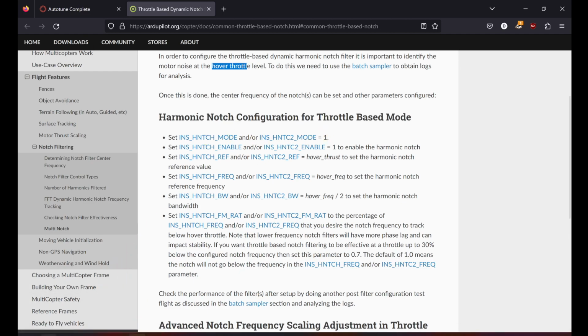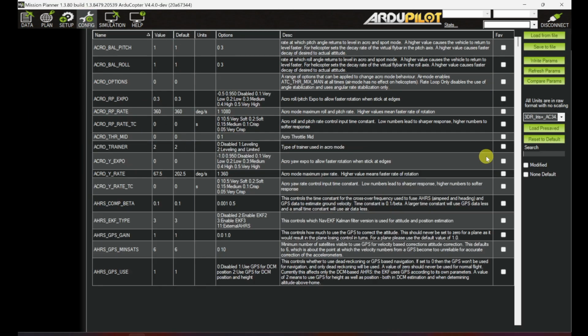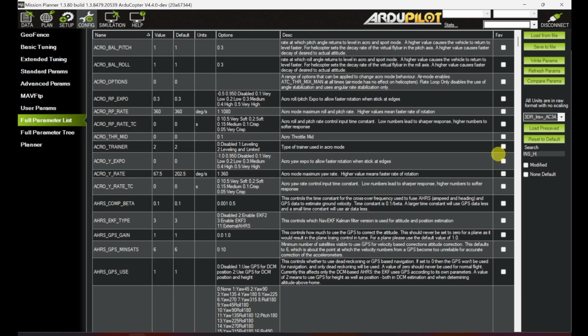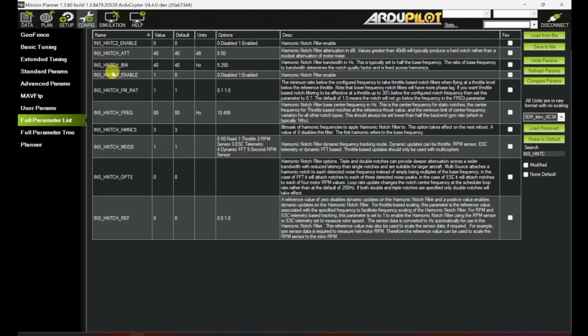All right, so if we go into Mission Planner and we look at that, let's go to our parameter list. INS_HNTCH_ENABLE. Okay, so if yours is disabled, which it probably is, you want to enable it. So this here just enables that notch. Okay, once you've enabled it, you'll then see all these other parameters. If yours is disabled, you won't see these other ones related to the harmonic notch because they're not enabled yet.